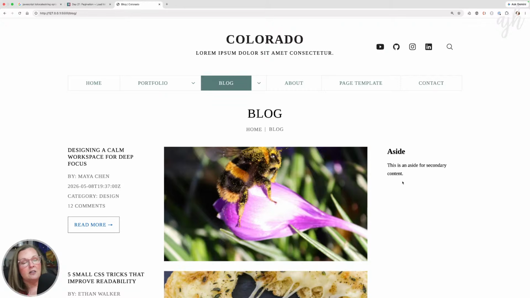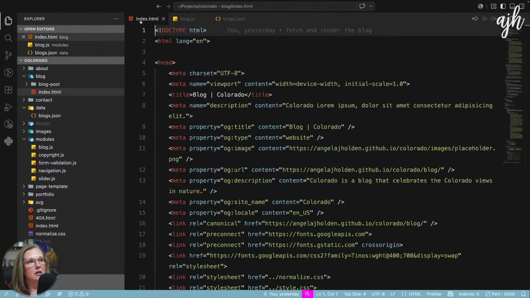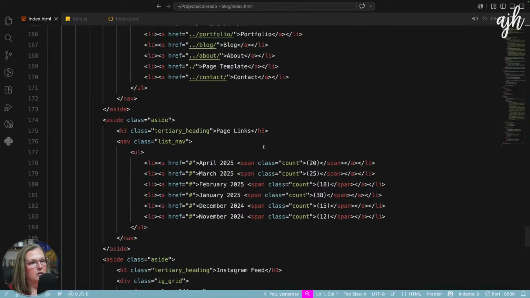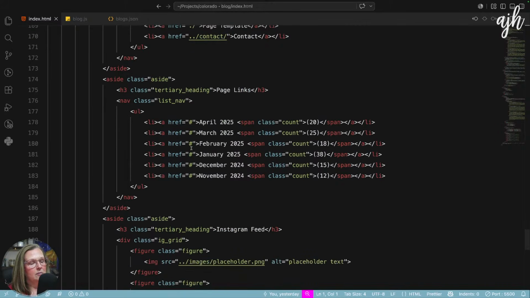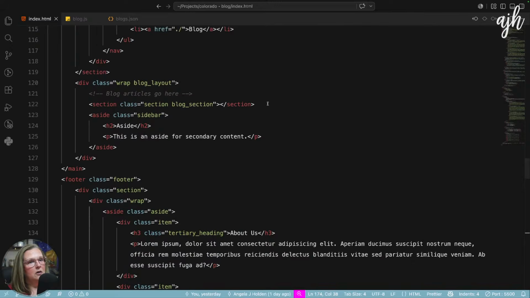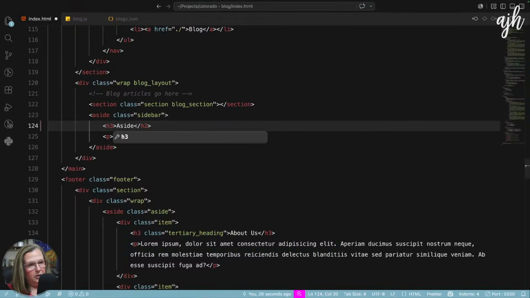Let's quickly sketch out our scaffolding for the sidebar. So here we're on our blog page, and here's our aside. Oh, this is actually the footer. Okay, here we go. Here's our aside. Here's the sidebar. So these are actually going to be H3s. And I'm going to give this a class of tertiary heading.